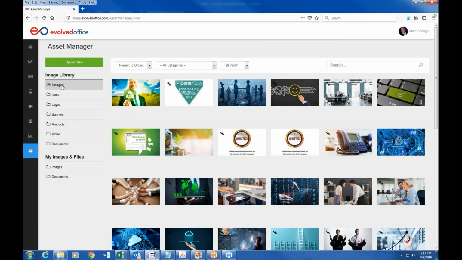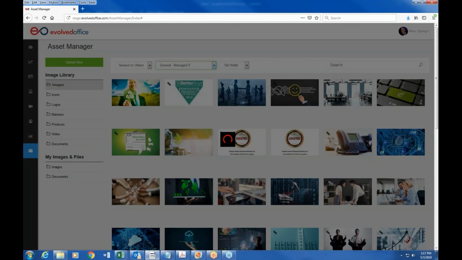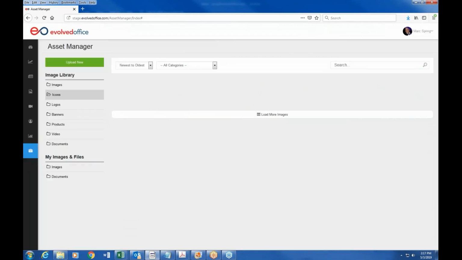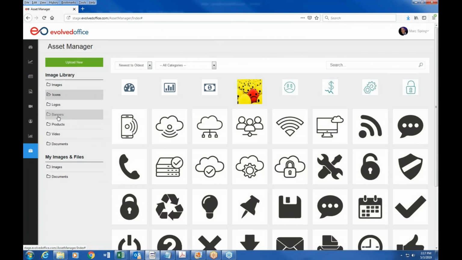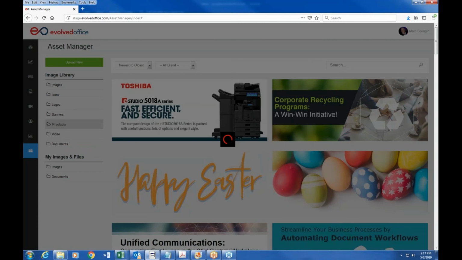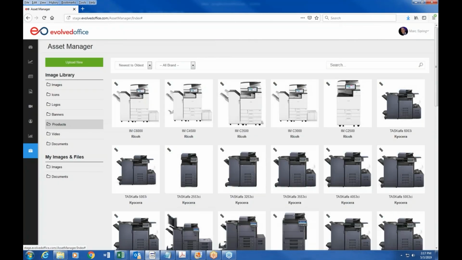Okay, so you can simply go here to images, and you can browse by categories. And if you are interested in uploading your images, click here, and all of your images are going to be found here. Okay, these are the images and icons that we made available for you guys to use. Our banners, products, and so on and so forth.